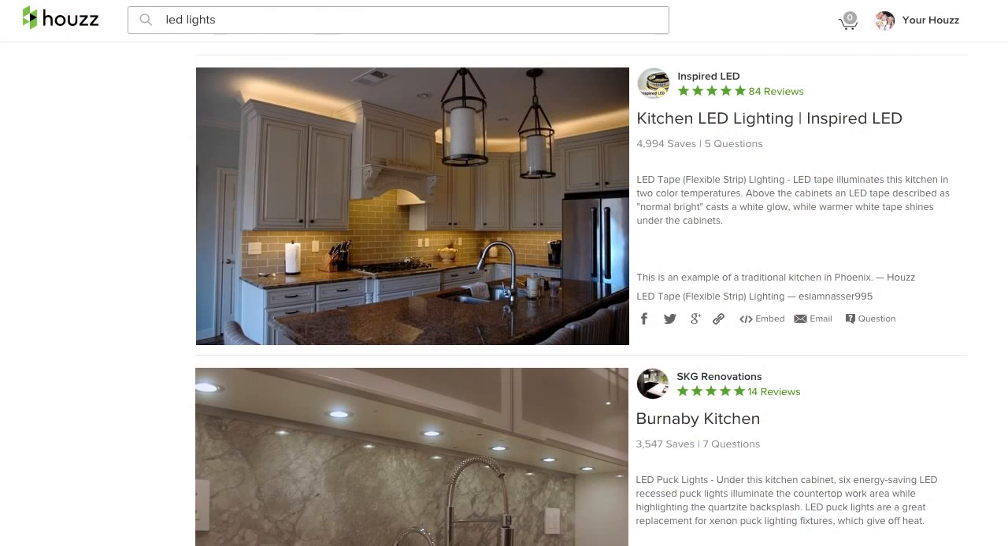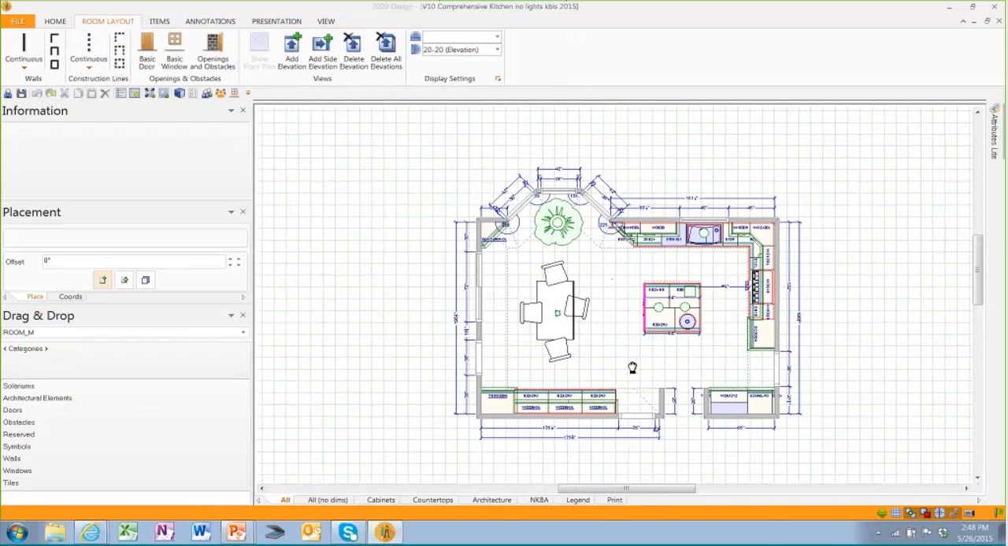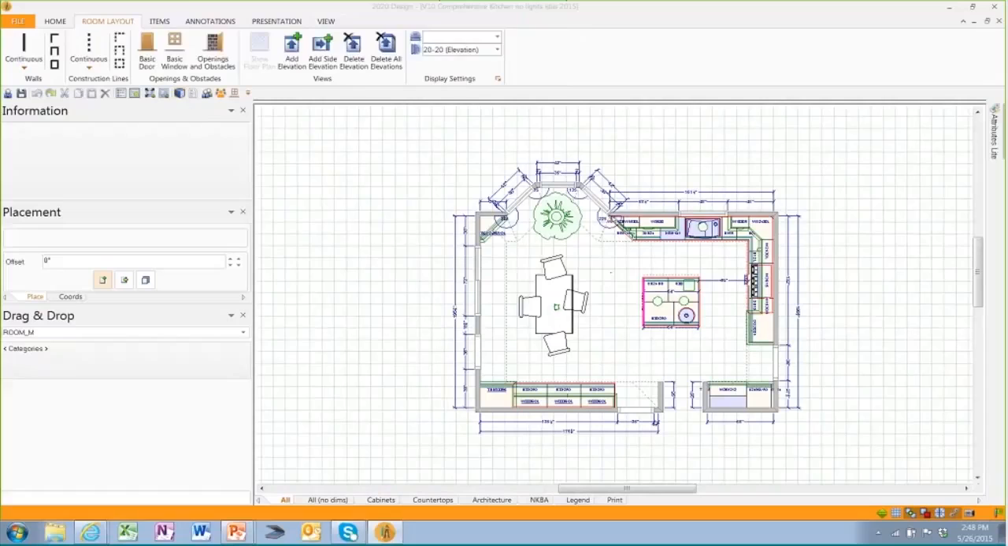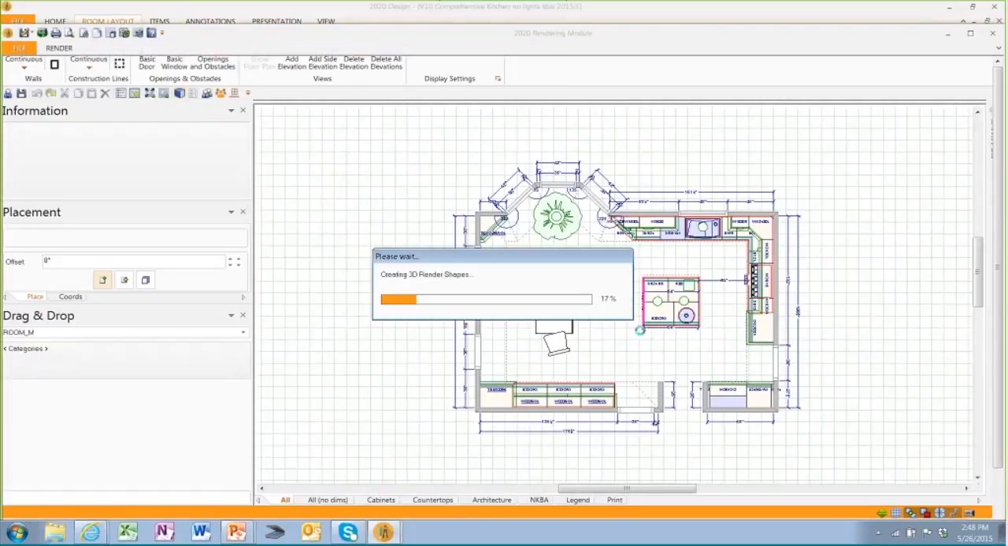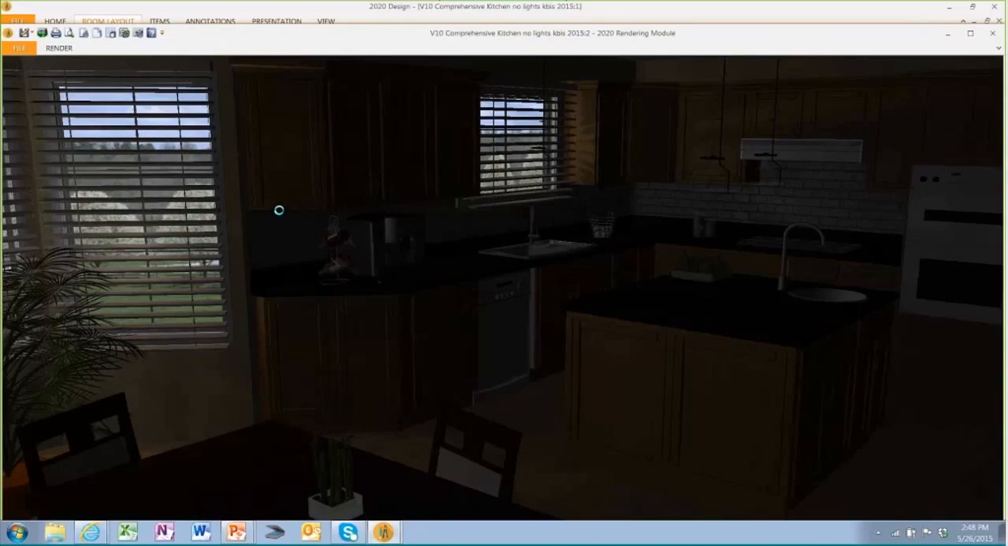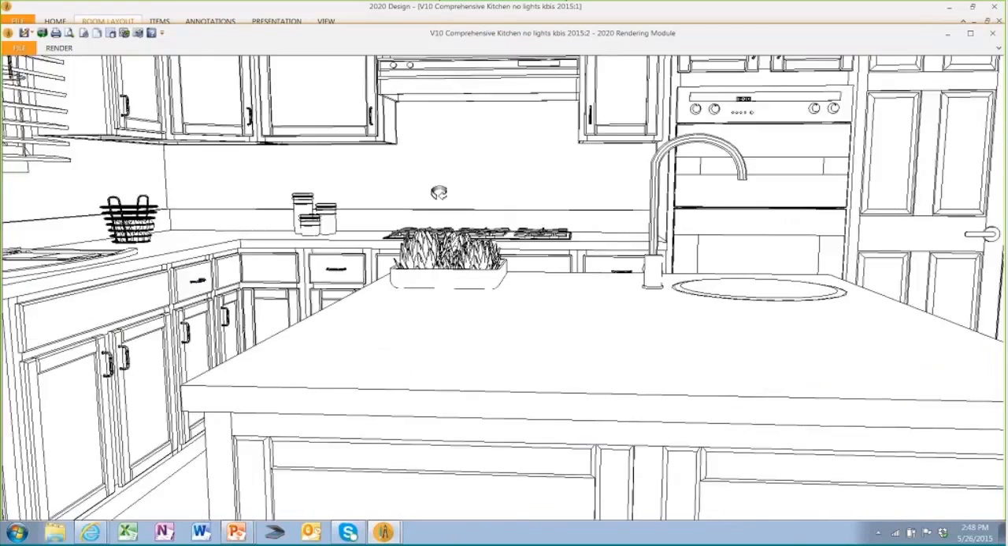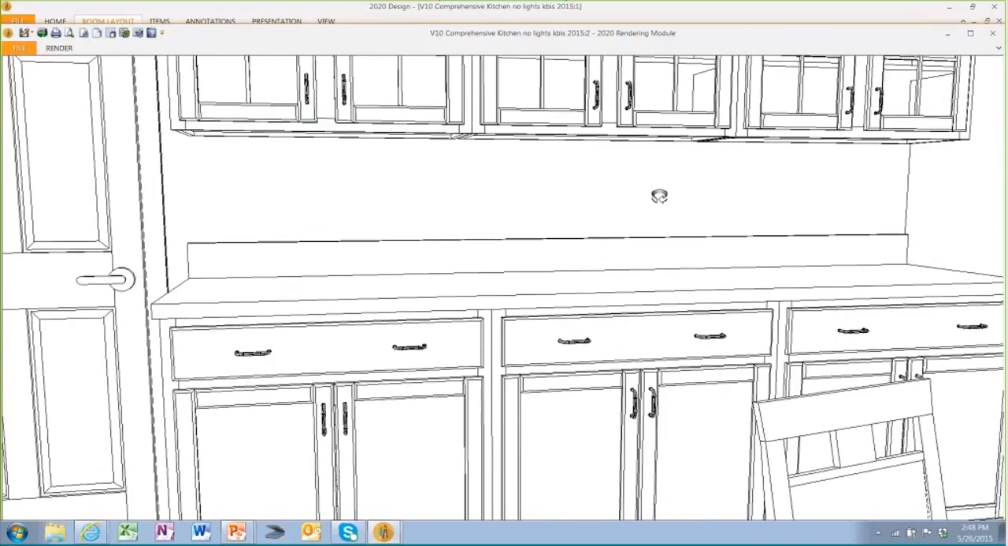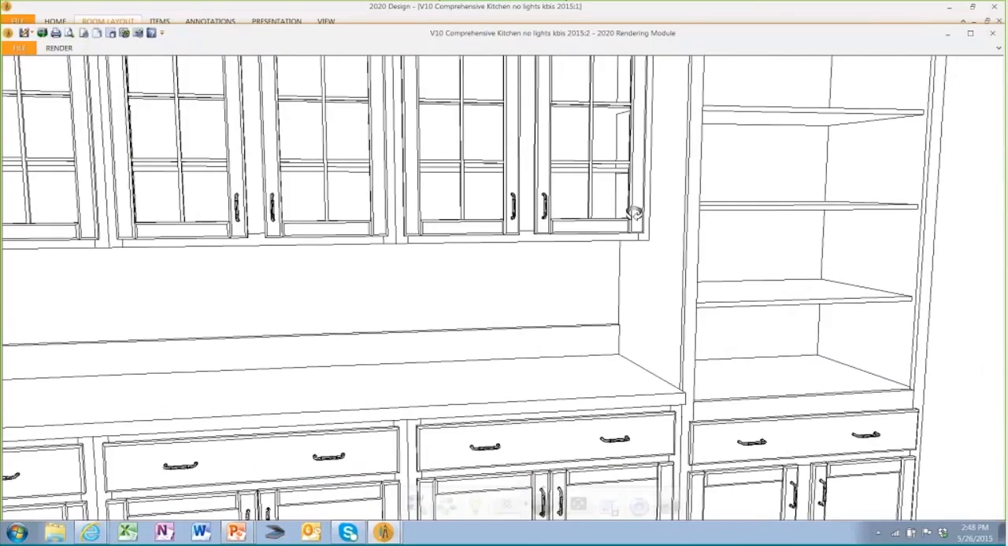What's hot in our industry right now? LED lighting. It's actually being specified by more than 80% of designers today. This room that I have right here is a room where I have removed all the lighting. So if you give it just a moment to build, you will see here that I have a dark room. I've turned out all the lights in the room so that I would have the ability to show what it looks like as I add lighting to a room.